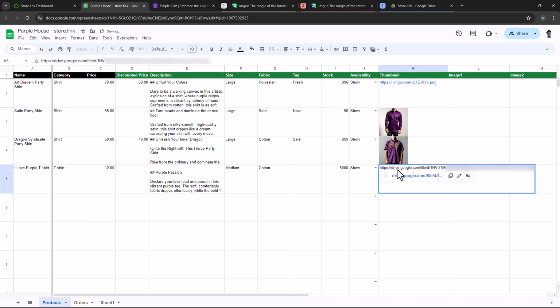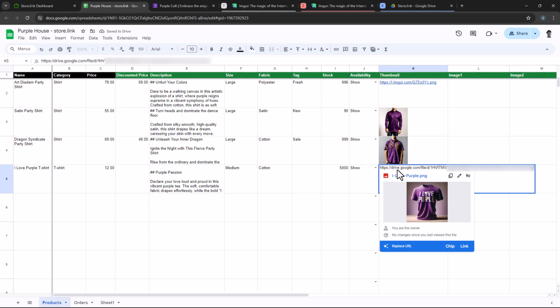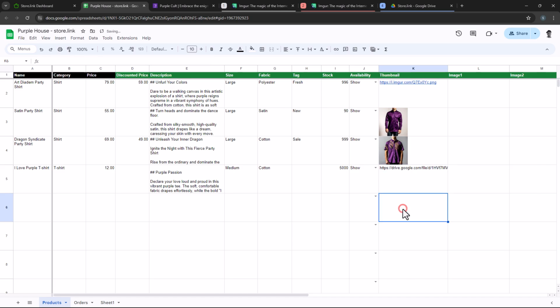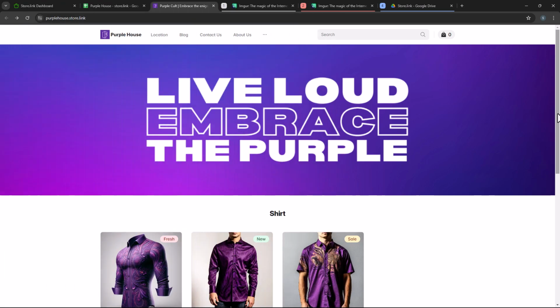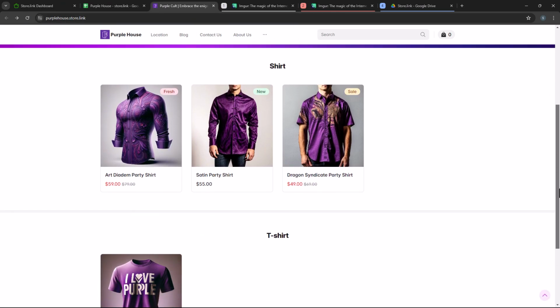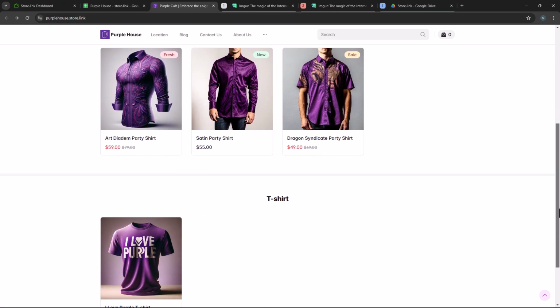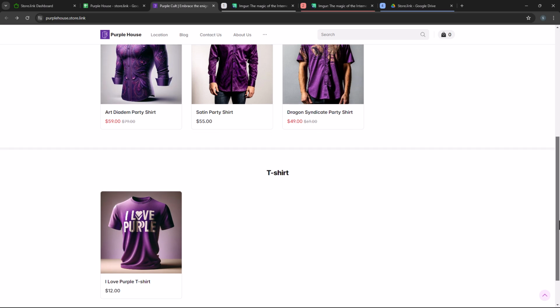And that's it. You've successfully added images to your product listings using 4 simple methods. As you can see, we have successfully added all 4 images using different methods. You can choose any method you find suitable.